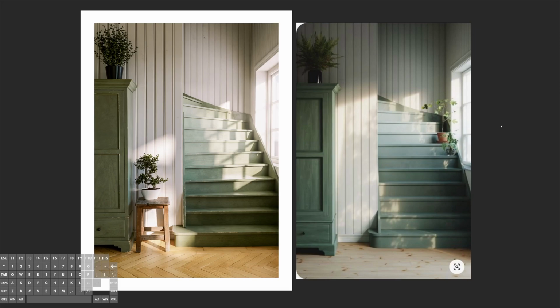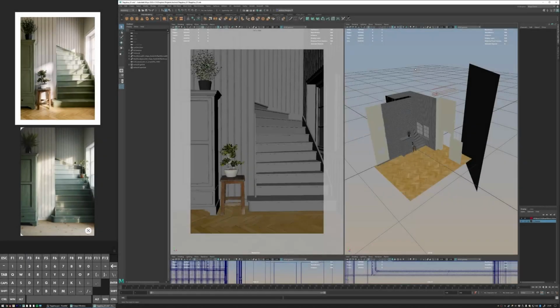So I'm going to take you through the whole process of this, which includes how I did the modeling, texturing, lighting and rendering, and also post-production. This project was created in Maya and rendered in Redshift. And let's have a look at the modeling.